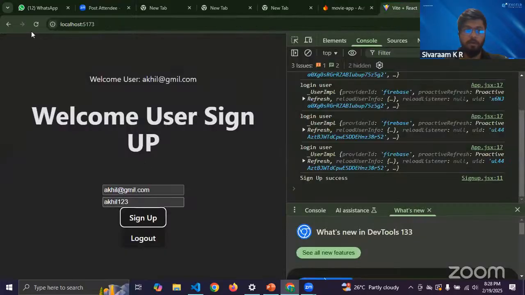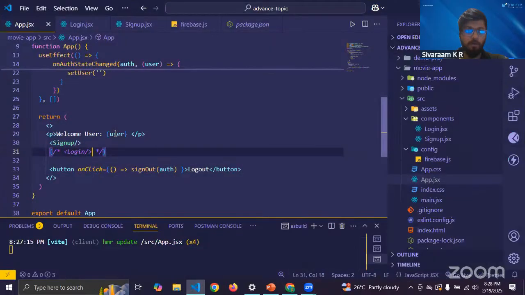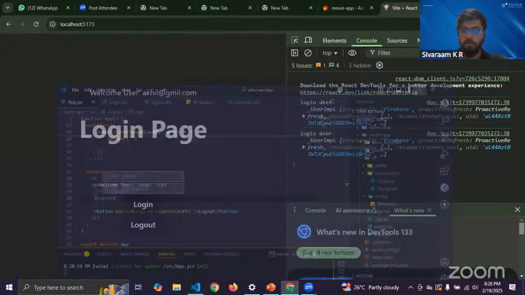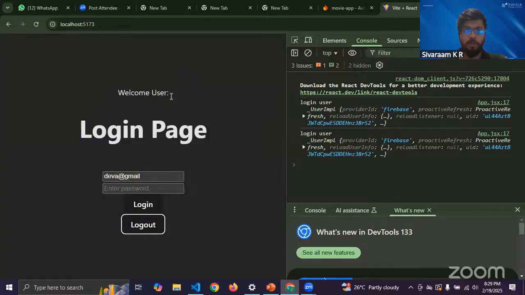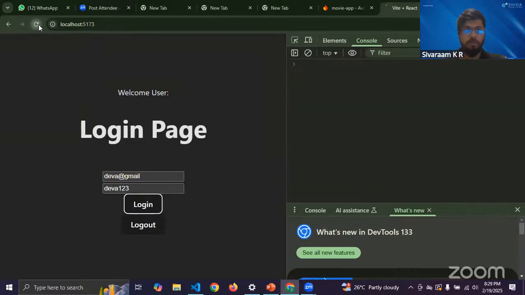So now I'll log in as Akhil. I'll comment this sign up and uncomment this login. So now I got the login page. Here you can see Akhil has already been logged in. So now if I want to log in as Deva, first I need to log out, right? I'll click log out, Akhil is gone. And now if I want to log in as Deva, refresh.